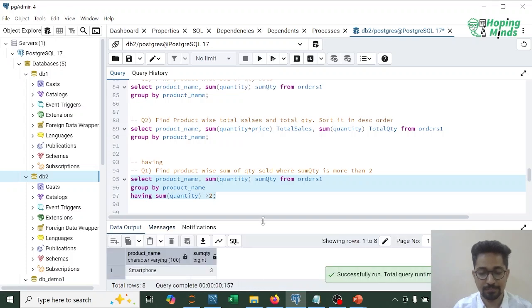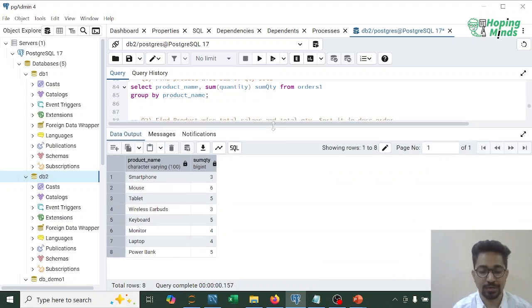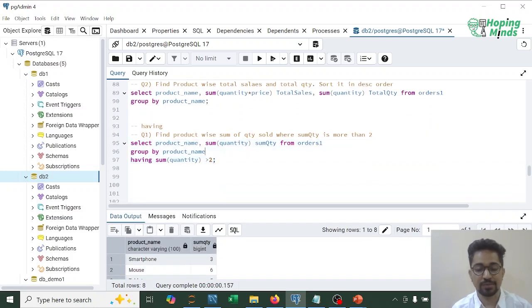So guys, as we can see, these are all the orders of the product wise sum of quantity, where the ordered quantity is more than 2. All right, so we don't have any ordered quantity that is less than or equal to 1 or 2. So guys, this is how, let's say, we can utilize even the having clause. So can we apply it, let's say, for some other filtering? Let's check.